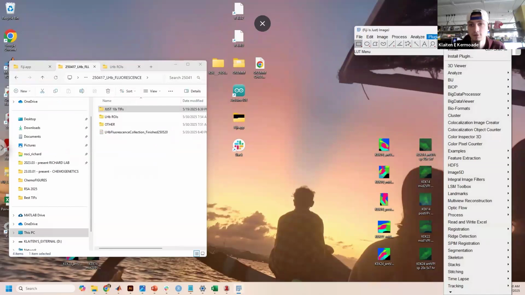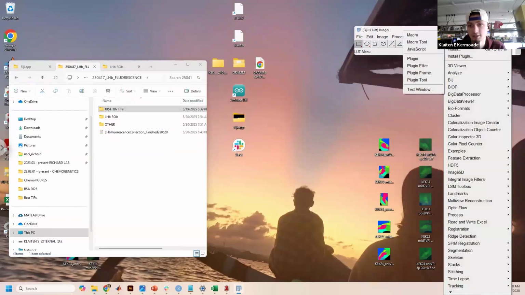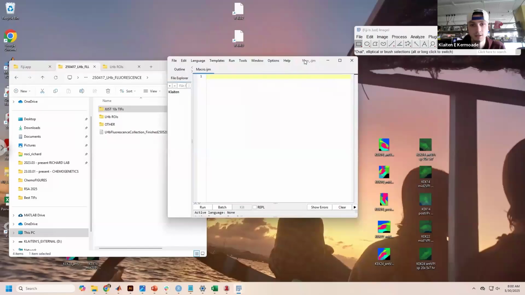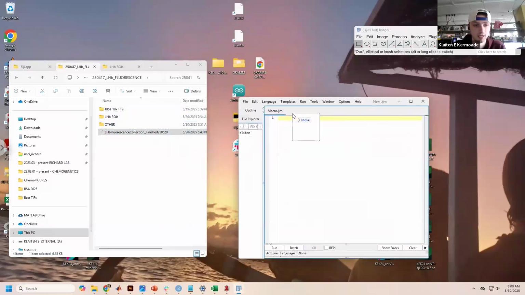Plugins, macros. You can do new macros too. That's what I usually like to do, new macro. It'll pop up the panel. We will drag. You can do file open, but the easiest way is just to drag in.